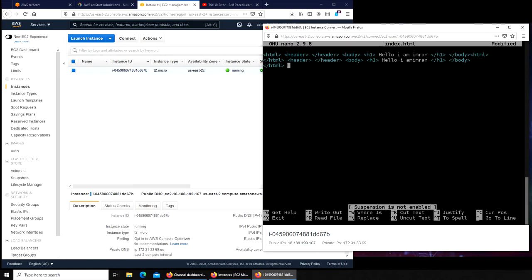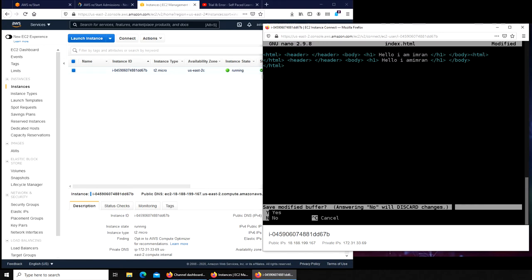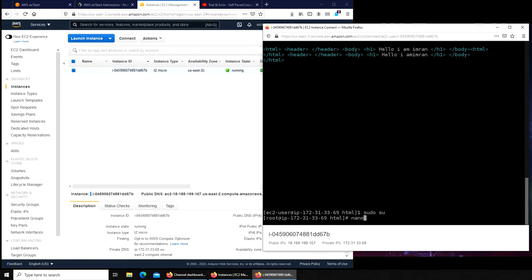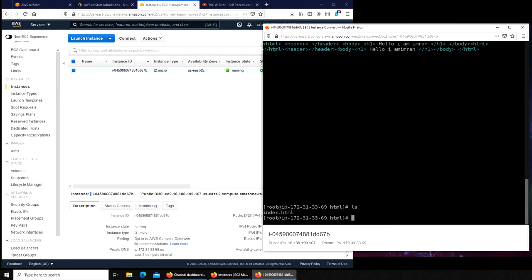Let's see, is there a copy? Cut text. Control C on my keyboard, and I can exit, and I can type in sudo su, and now I can try nano index.html, and I can paste it. Control X, Y, and enter, and I believe that was it. If I put ls now, I have the index.html file there. So it means that I had to be a sudo user to write into that html folder. Sudo stands for superuser.